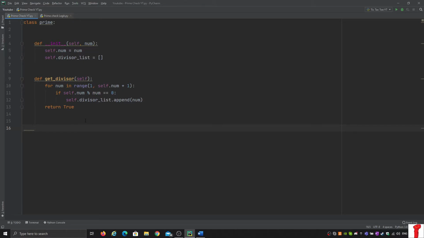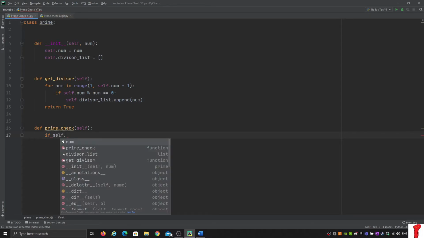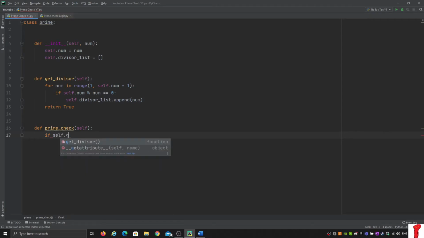Now we need to check if the number is prime. So definition, so now we want to check if the number is prime. So prime check, self, of course, and now we will check if this function is done. So basically when it's done appending all the divisors, it will return true. So this is what we're gonna do now, check if the function is done. So if self.get divisor equals true, so it's done, it has done its job.